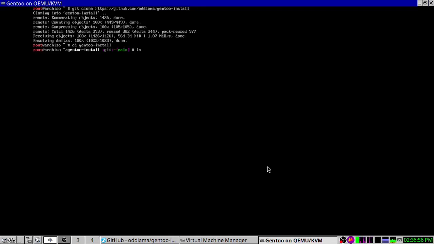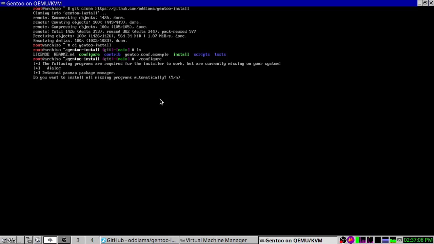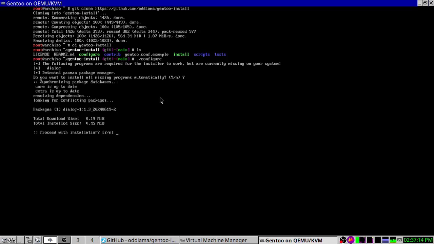We're going to cd into gentoo-install. We're going to hit ls, and you're going to see the configure file and the install file. Right now we want to go to the configure file, so we're going to do ./configure, and then it should ask us if we want to install all these missing programs, and we're going to hit yes. It's going to update our system and ask us to proceed with installation.